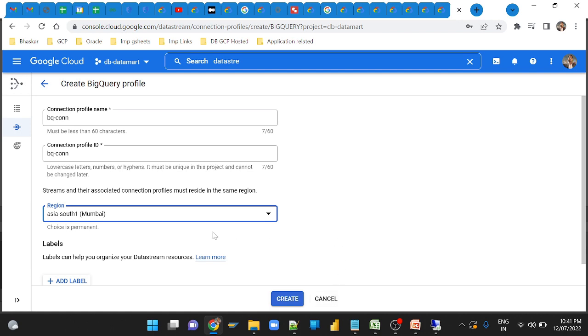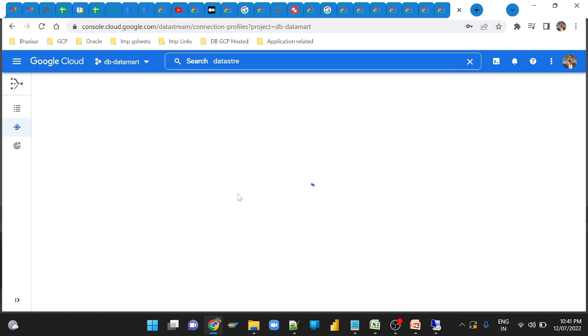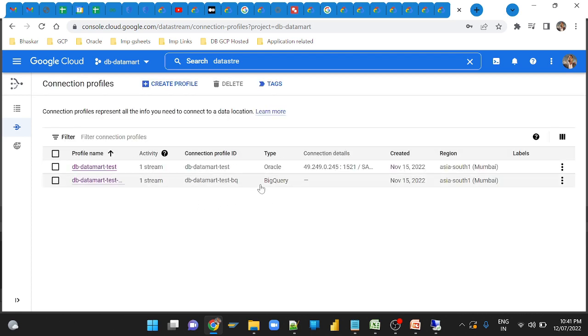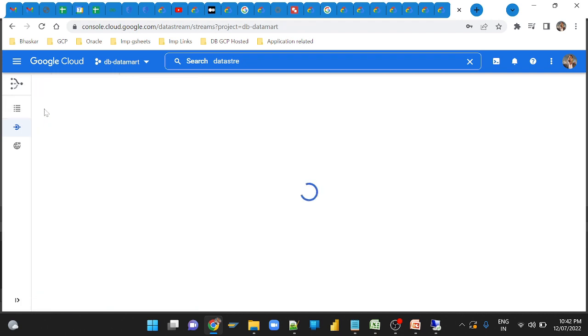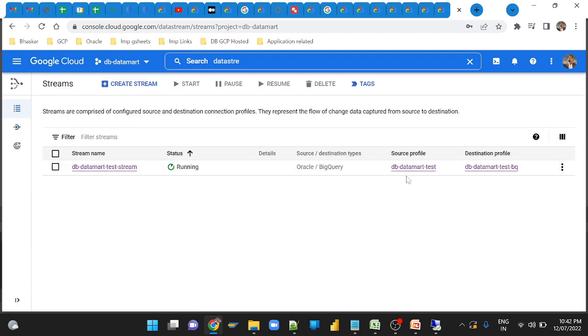Same here, I'm not creating the connection. I'm just clicking on the cancel button. The BigQuery connection is already created, this one. So now both the connections are ready, and we have tested the Oracle connection as well. Now coming on to the stream page, the streams button. Here a stream is already running, but we will see the configuration options, what all the configurations we can do while creating the stream. So simply click on the create stream button.